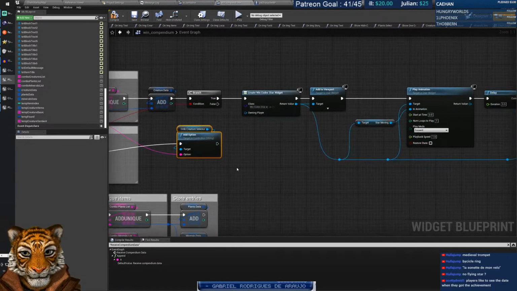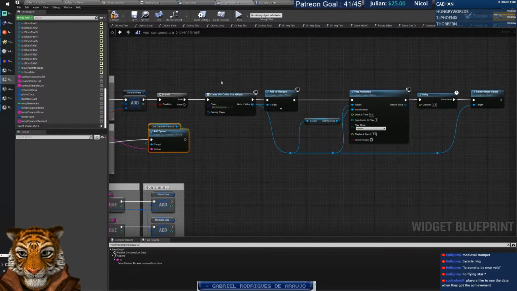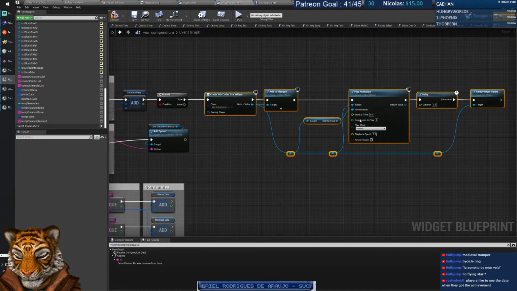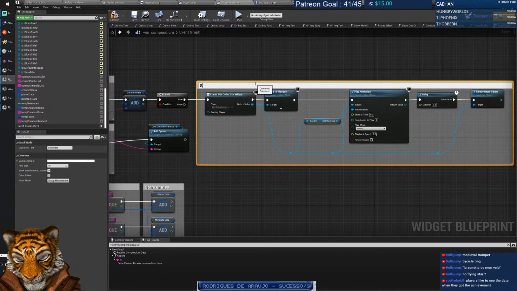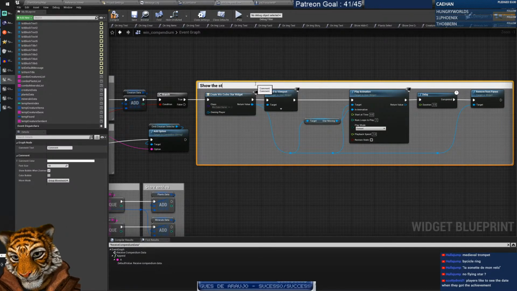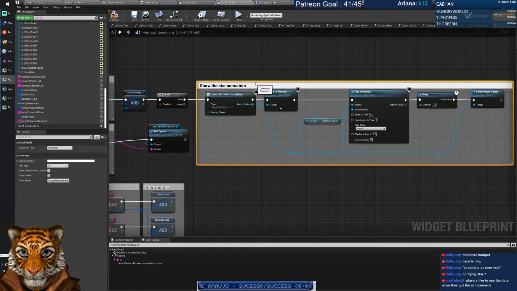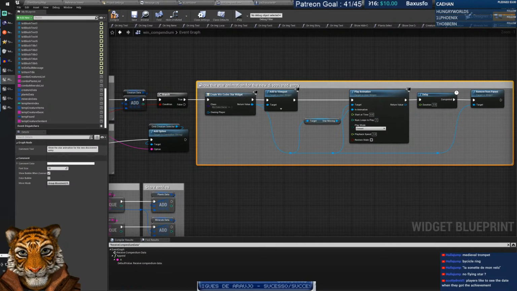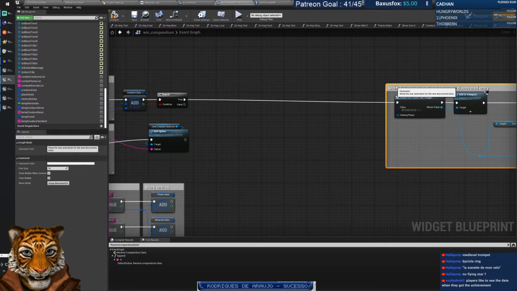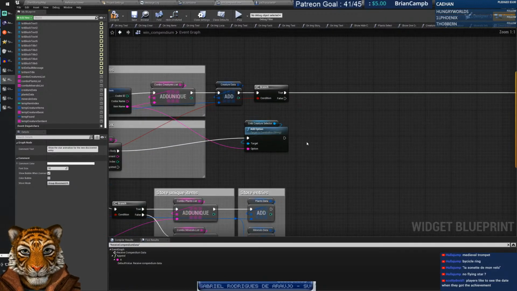So let me just put a comment here: show the star animation for the new discovered entry. So this is just showing the star, so we don't care too much about that.